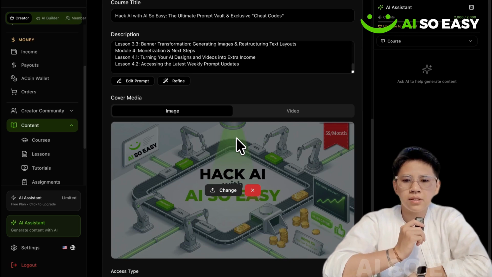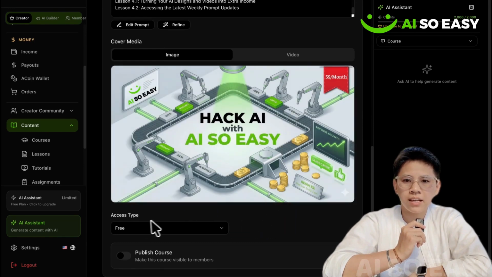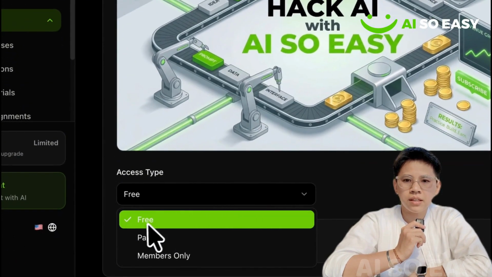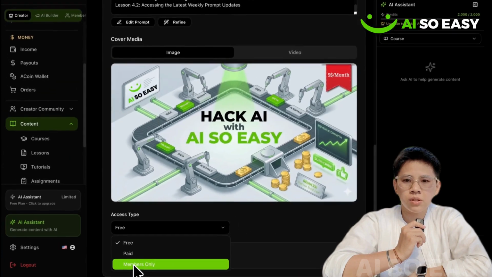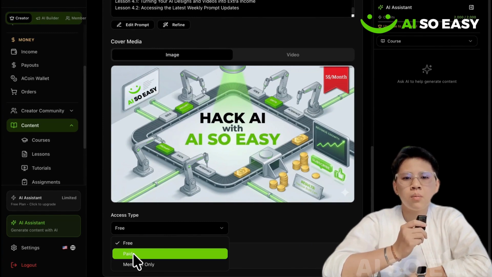After completing the basic content, let's scroll down with Steve to the important section to start monetizing. Access type, access rights. By default, the system sets it to free. When you click to open this menu, you'll have an additional option, members only, to restrict access to your own community. However, our goal today is to generate direct revenue, so Steve will select the paid option.